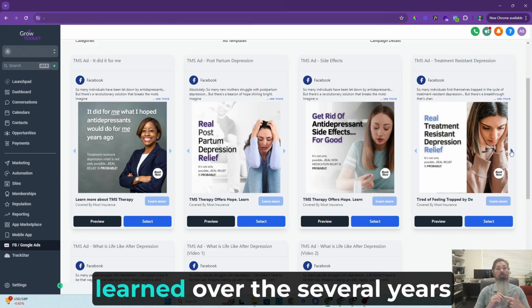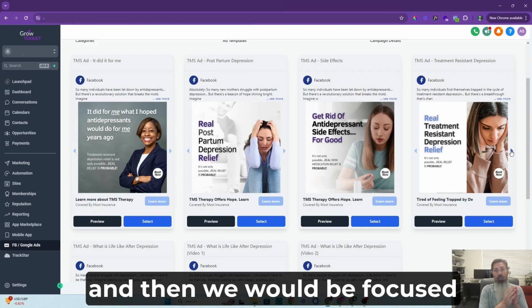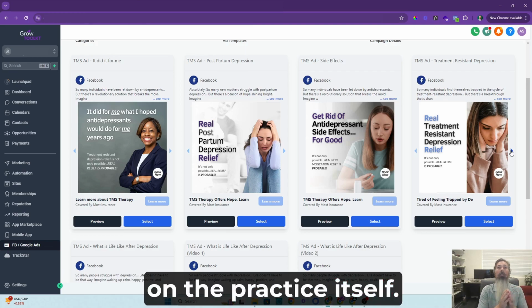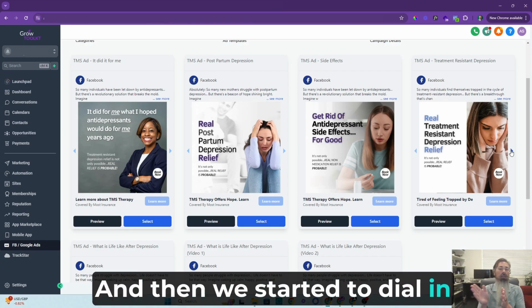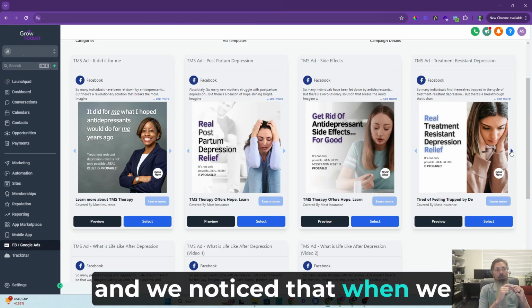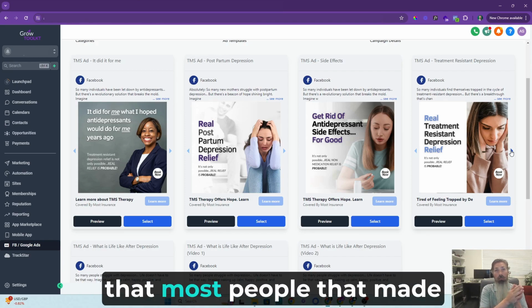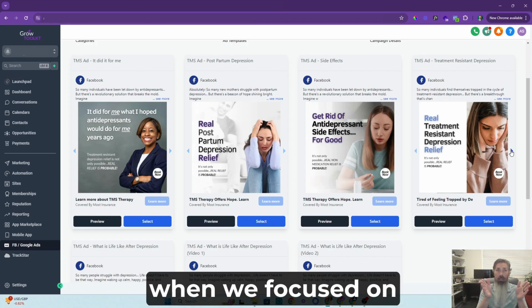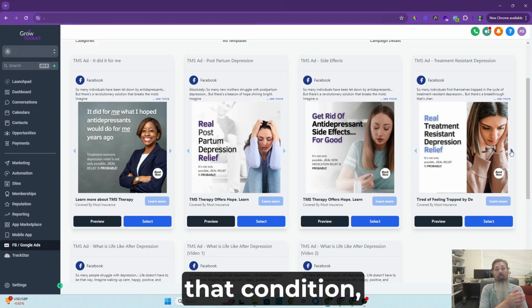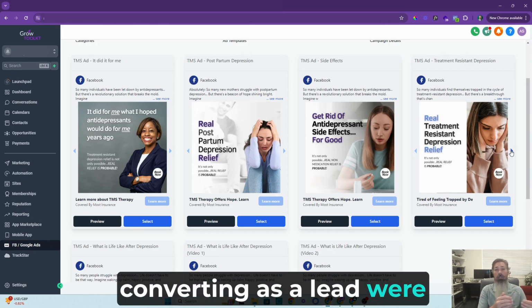Now, one of the things that we've learned over the several years that we've been doing this is we used to be focused on equipment, and then we would be focused on the practice itself. And we got leads, but they weren't great leads. And then we started to dial in on some different verbiage. And we noticed that when we started to address the condition that people were having, the most people made it all the way through all of the steps to get to treatment when we focused on that condition, then more people that were raising their hands and converting as a lead were completing treatment.